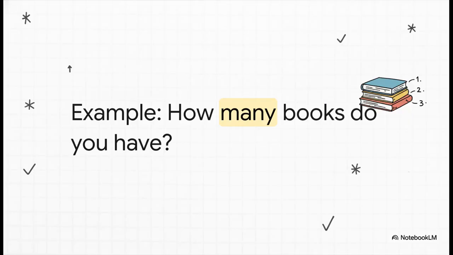Let's make this super concrete. Take a look at this example. How many books do you have? So why many? Well, it's because you can count them. One book, two books, three books. It's that direct. See? Simple, right?